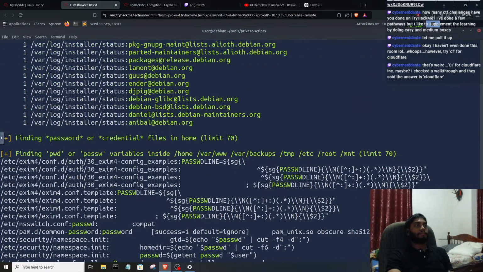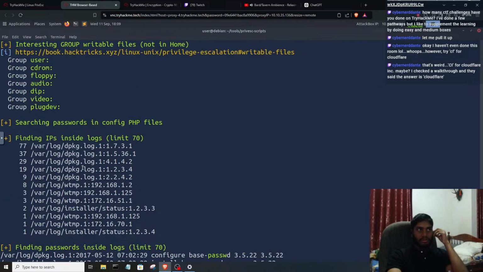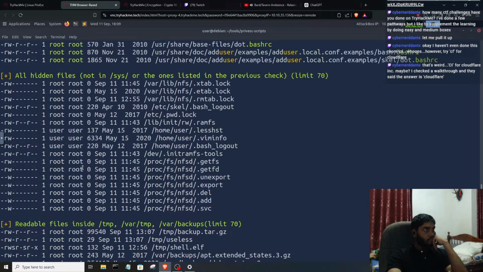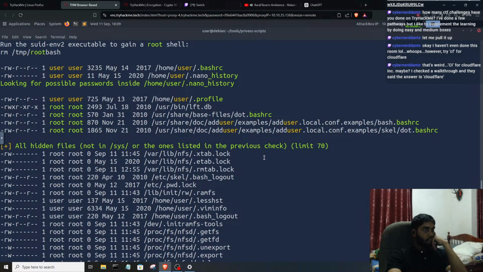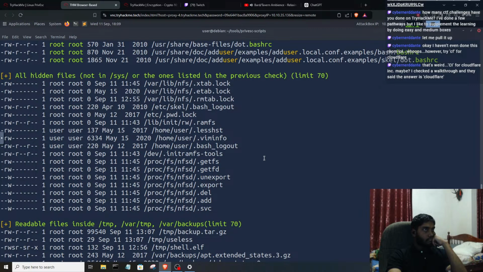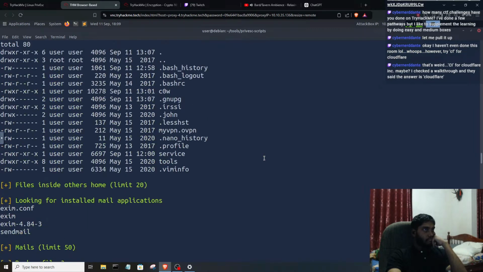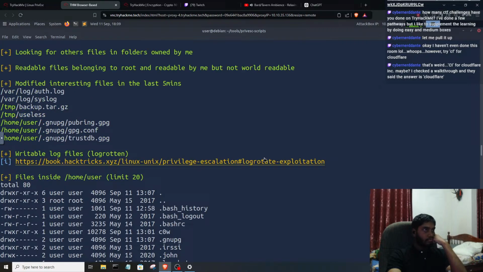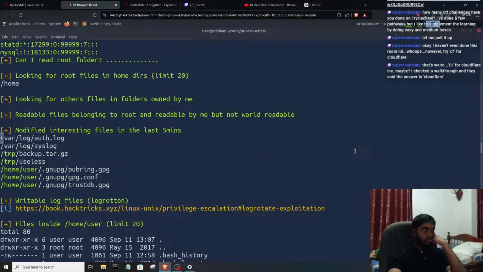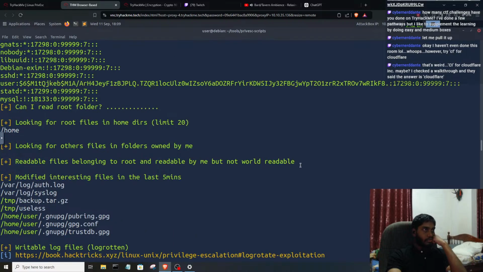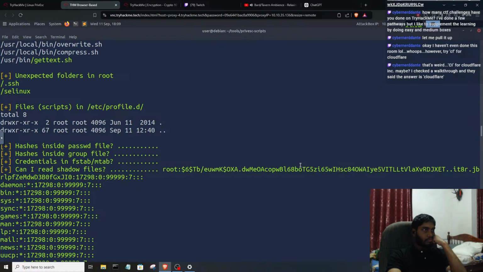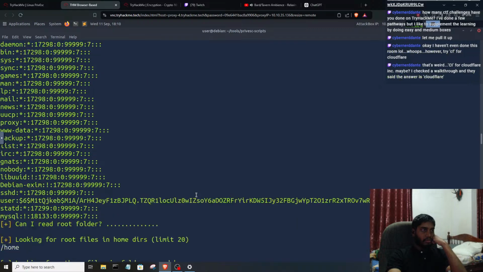Let's see what this is here. Running that script, it's a long script. Writable log files. Can I read shadow files? Hash shadows. Yes, we can read shadow files, and we can modify them as well.